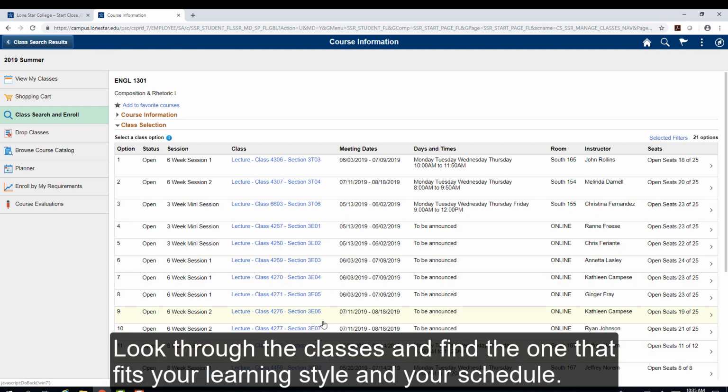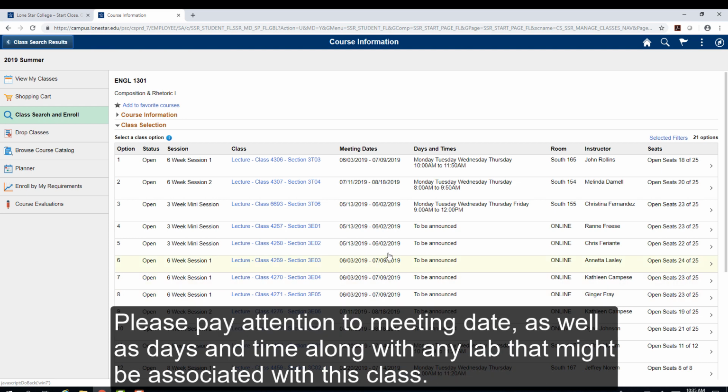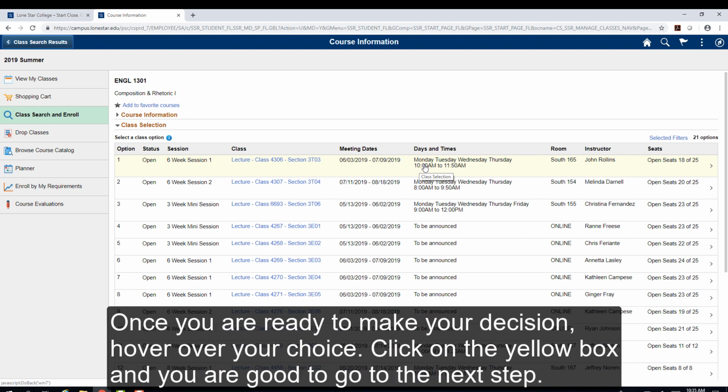Look through the classes to find the one that best fits your learning style and your schedule. Please pay attention to meeting dates as well as days and times and any labs associated with this class. Once you're ready to make your decision, hover over your choice, click on the yellow box, and you're good to go to the next step.